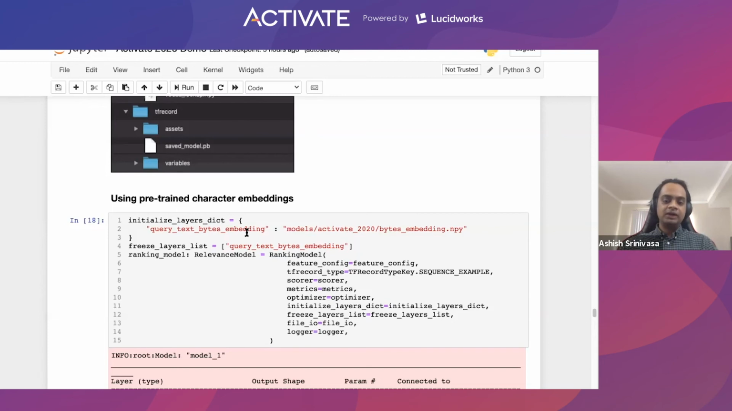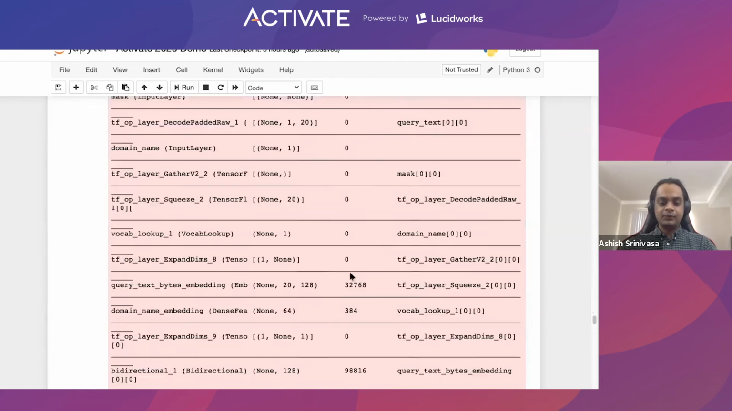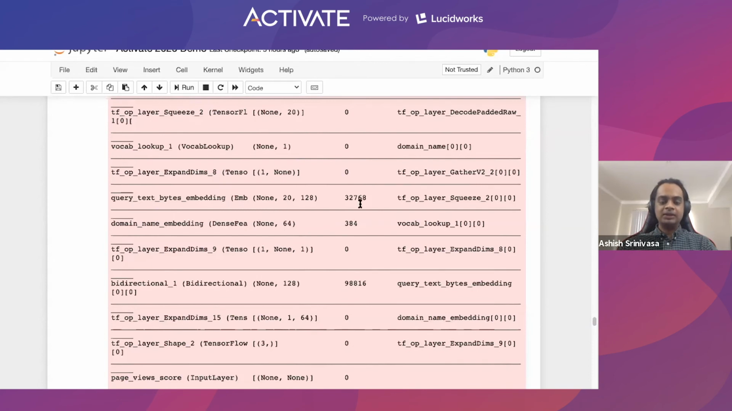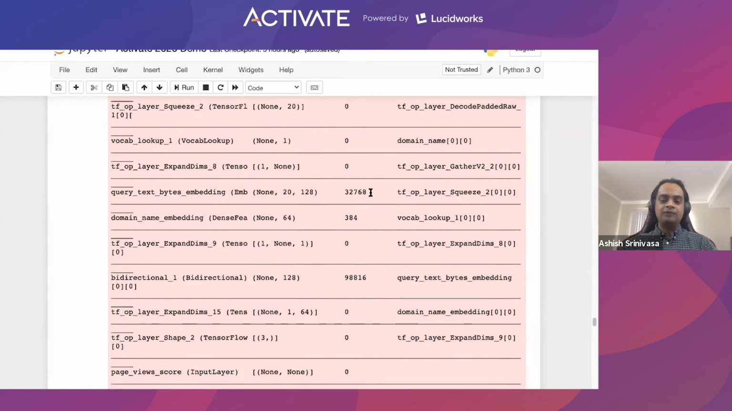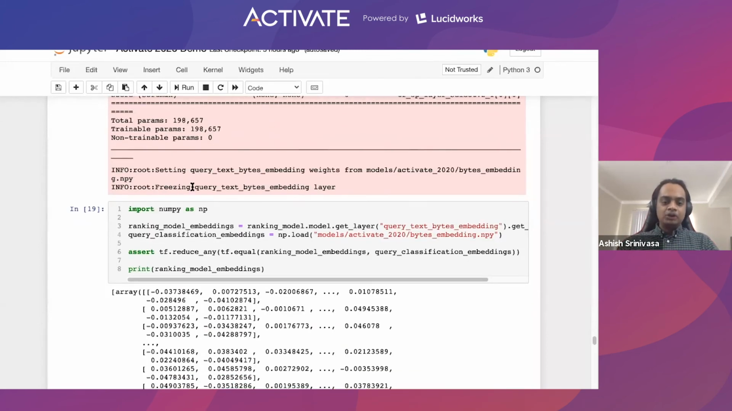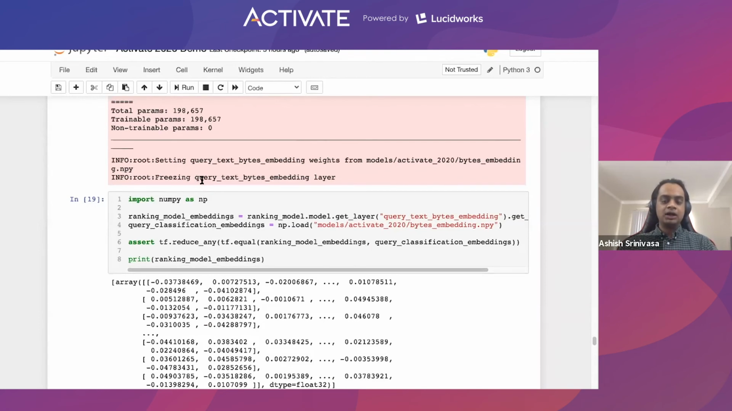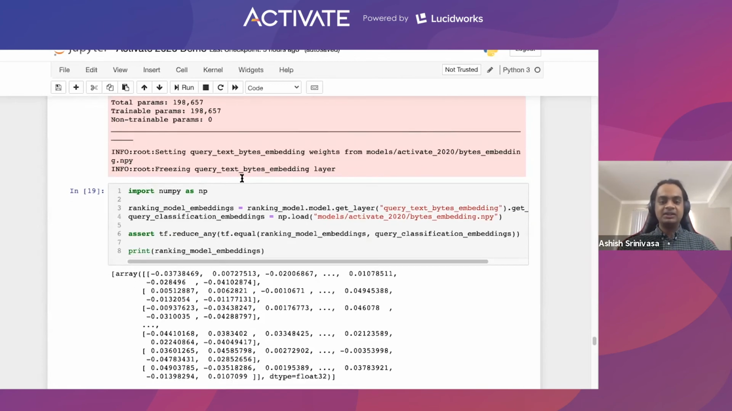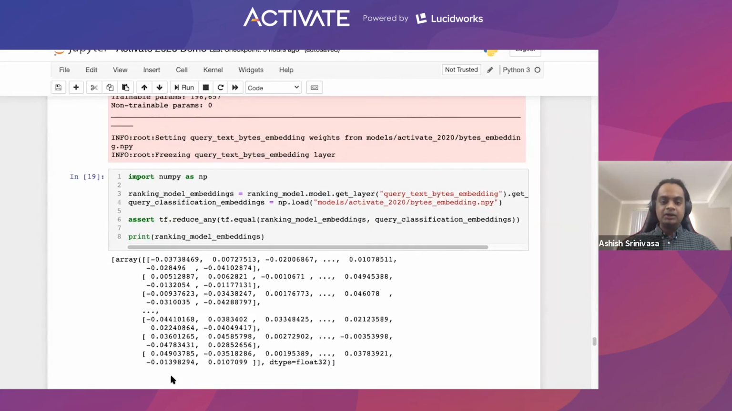So when you define your ranking model, you tell ml4ir to load up the weights for a particular layer by pointing it to a path. So now we have defined a new ranking model where the character embeddings are being loaded from a previously trained query classification model. In this example, I'm also freezing the weights so that I don't relearn them, but you can also fine tune it for your new ranking data set. And here you can see the weights that we have loaded up. These are the query classification character embedding weights that I'm using with the learning to rank model now.